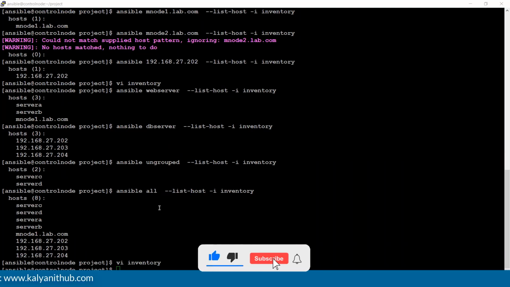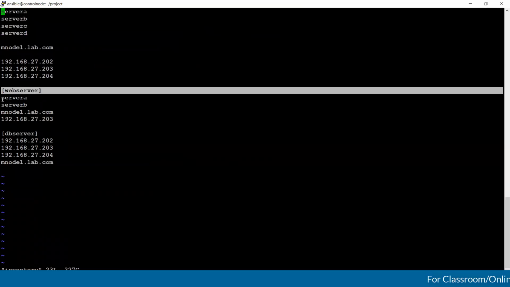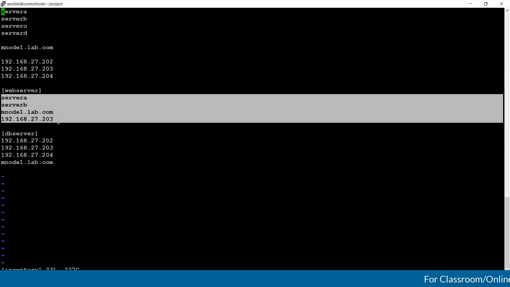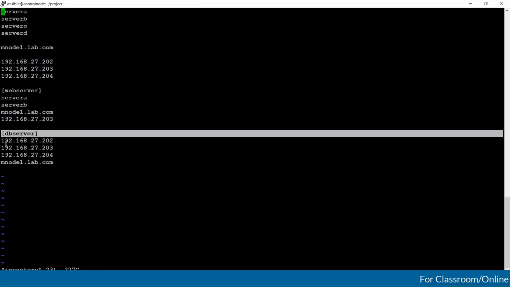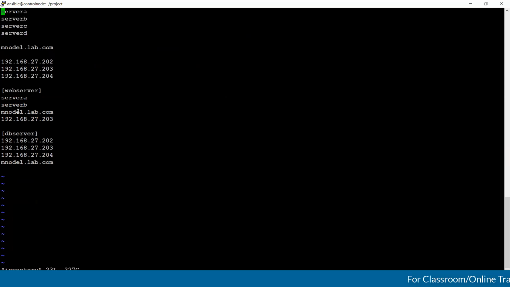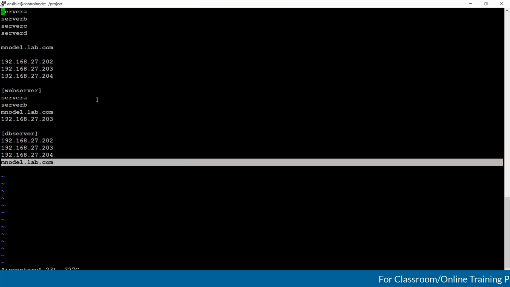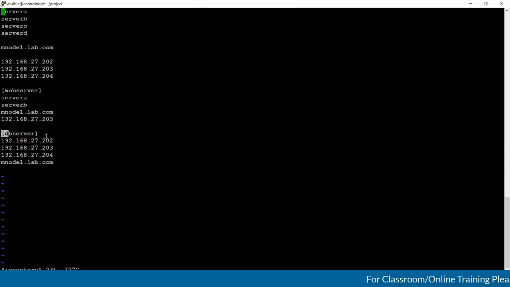When you are targeting this group, it will hit the machines which are in this group. Whatever hosts we have in this group, it is going to hit them. You might be asking, node 1 is there in the web server and DB server. No problem. Whatever group you take, it is going to hit there.